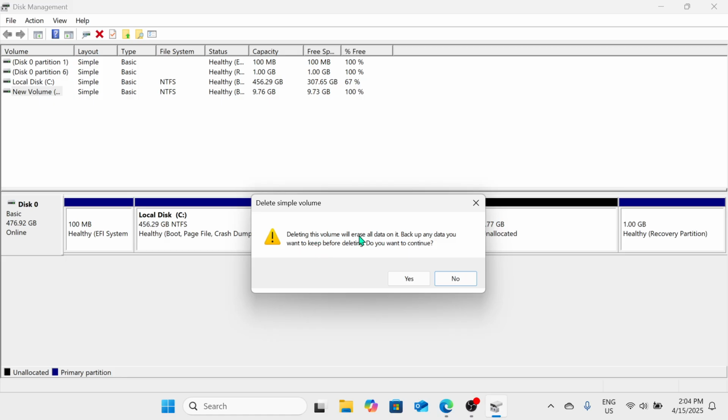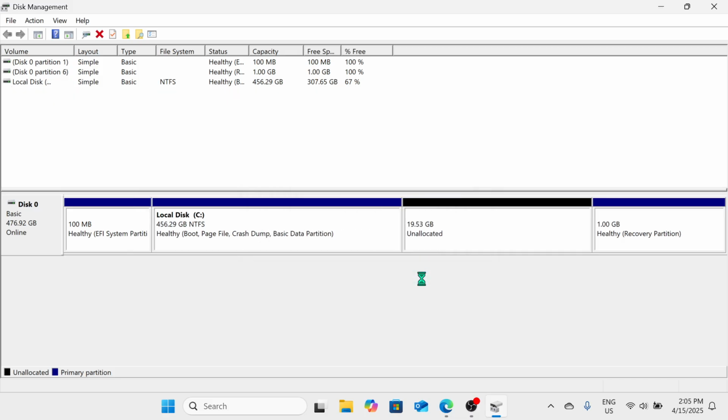Deleting this volume will erase all data on it. Back up any data you want to keep before deleting it. Since these drives are empty, I'll just click Yes to continue. And as you can see here, we have almost 20 gigabytes of unallocated space. So supposedly the E drive and the D drive are now added up, and we will be extending the C drive with this unallocated space.